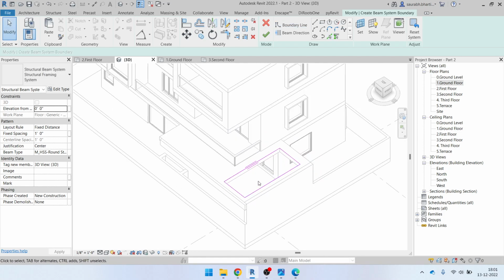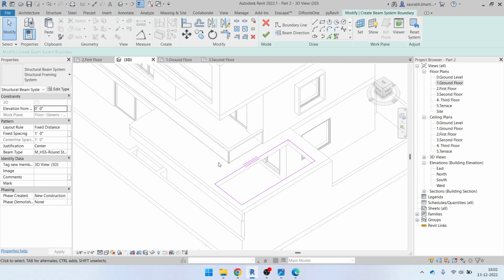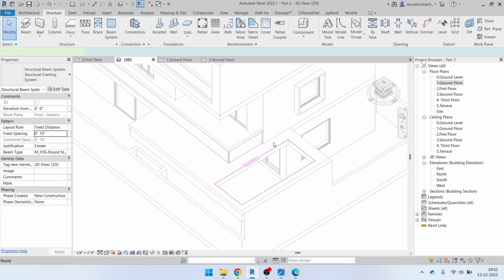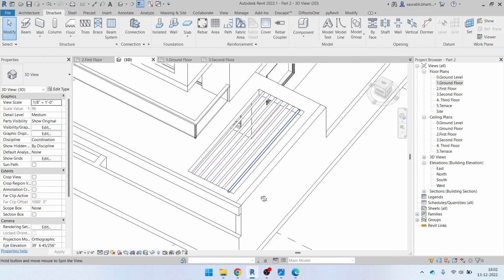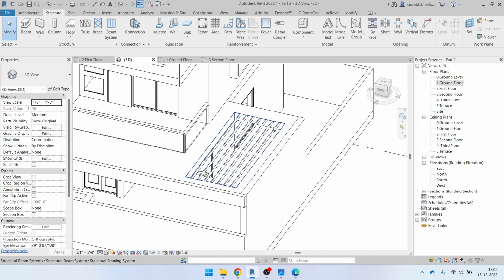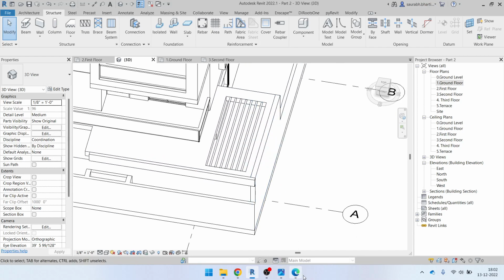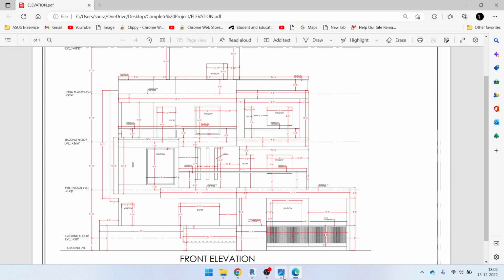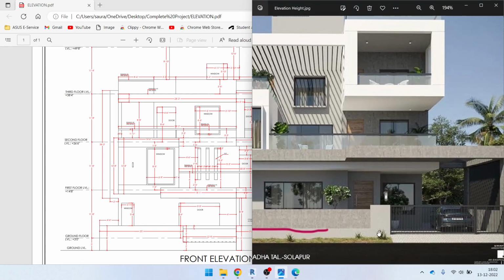And on the top I just forgot to show you how to change the orientation of the beam system. So we are going to do that in this minute. So here you can see this is at 10 inches fixed spacing, and press OK. Now you can see we have this hollow cylinder but on the different side. Okay, the orientation of it is from this to this side.